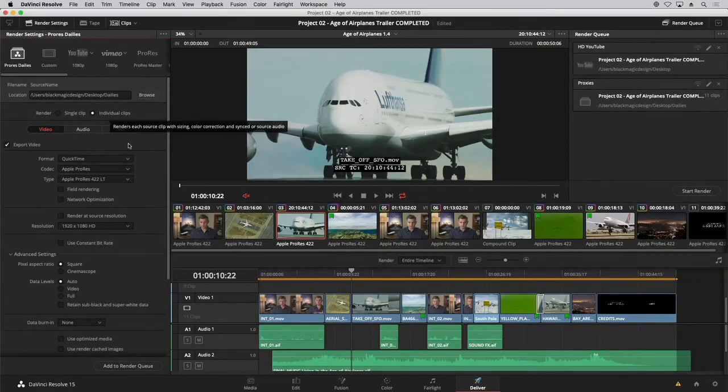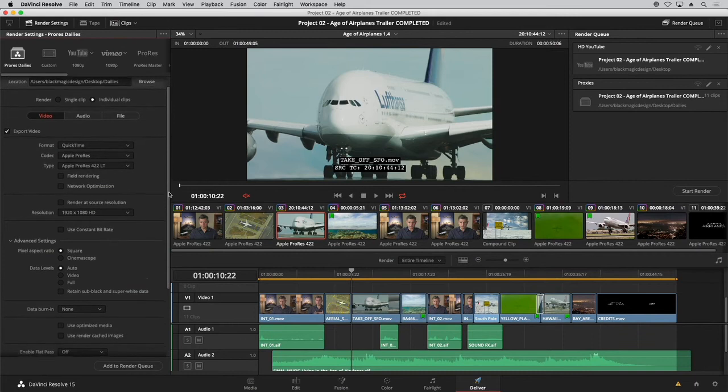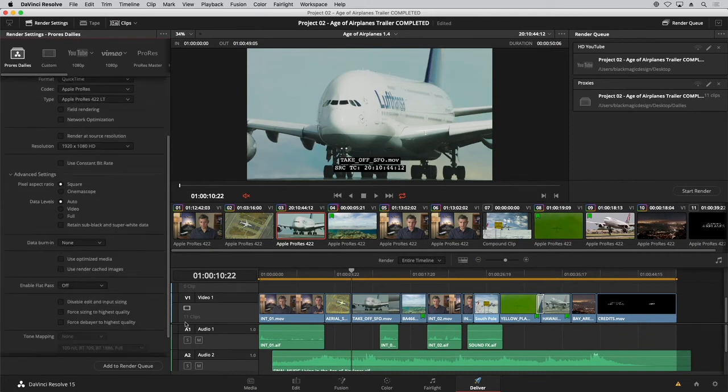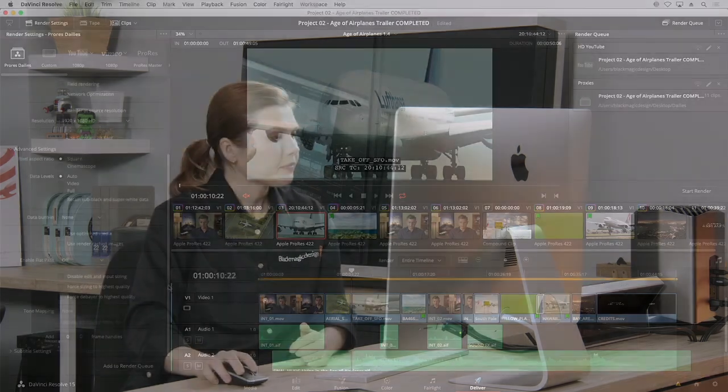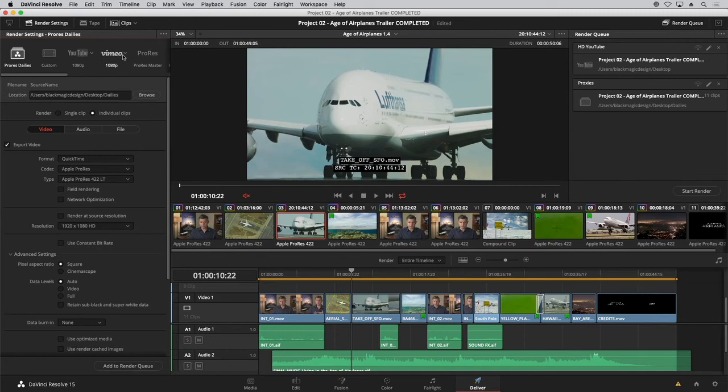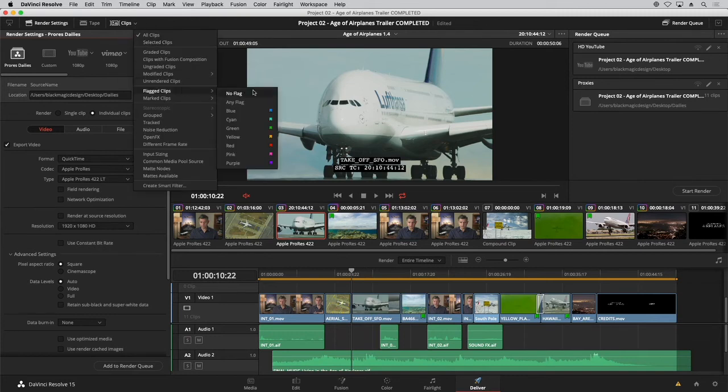I will then filter the timeline based on just those clips, and again, send them out as individual clips, usually with some trim handles as well, which means that there will be like 12 to 24 frames on either side of the trim point. And that way, they will receive only the media they need to work on in a high-quality render. And I will do that using the clips filter at the top, using flags.